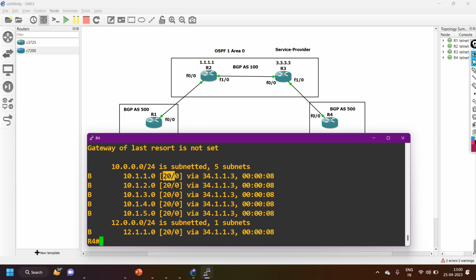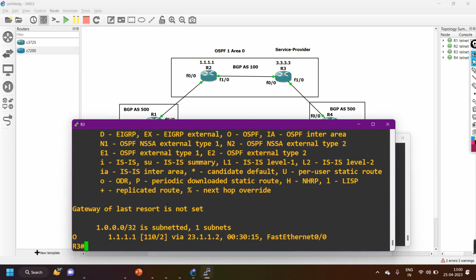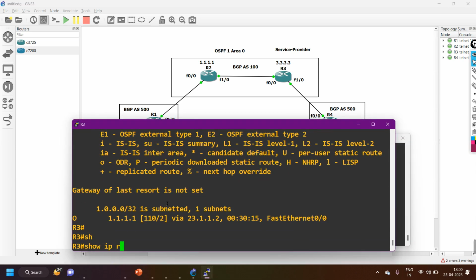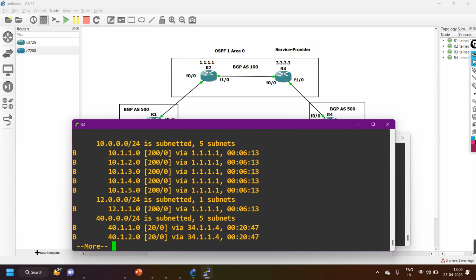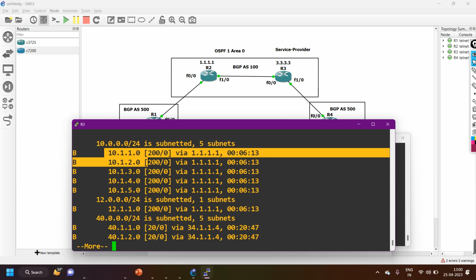Okay, here you can see the AD value is 20, because I am receiving this network information from my eBGP neighbor. But on router number 3, if you check show ip route bgp, the 10 prefix AD value is 200, because I am receiving this prefix from an iBGP neighbor. So there are two AD values in BGP, 20 and 200. 200 for iBGP and 20 for eBGP.